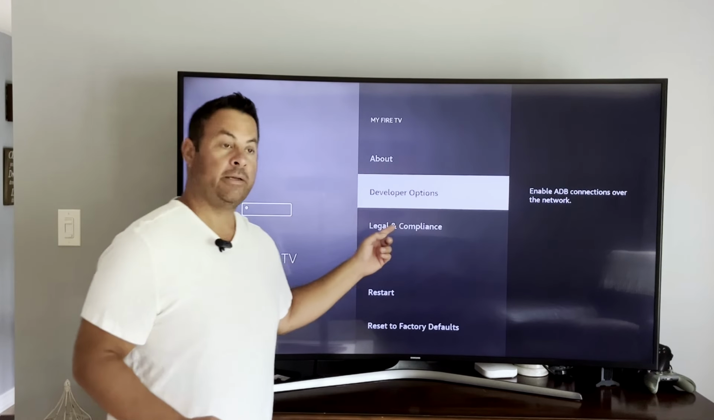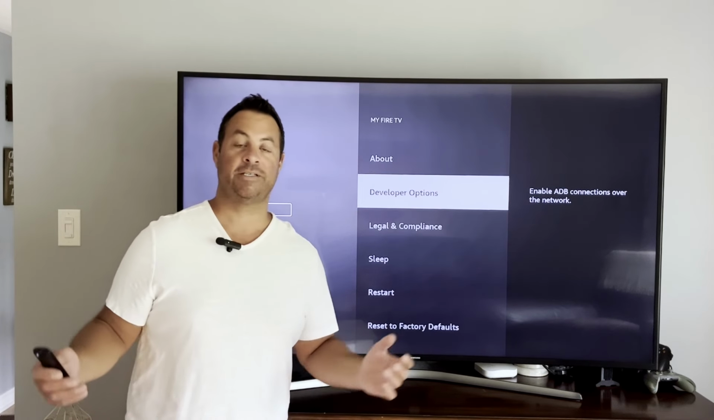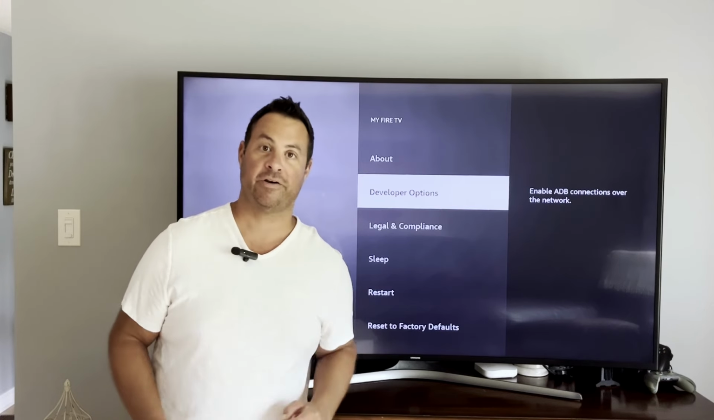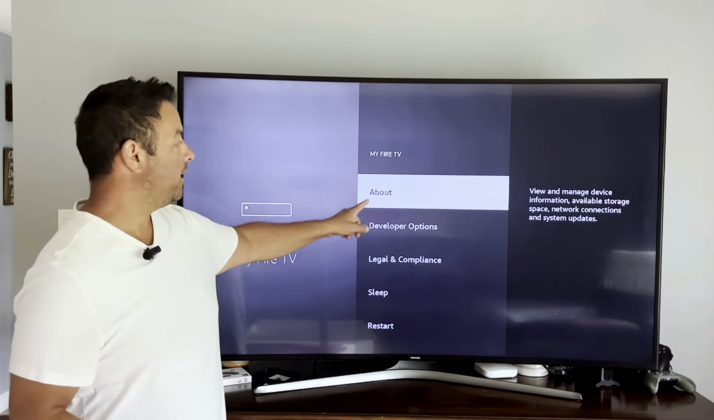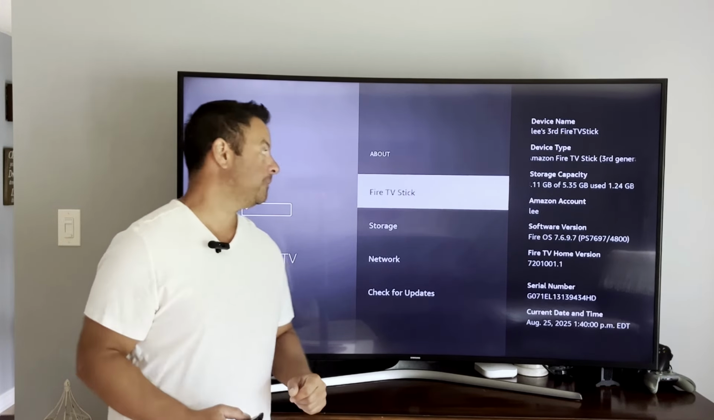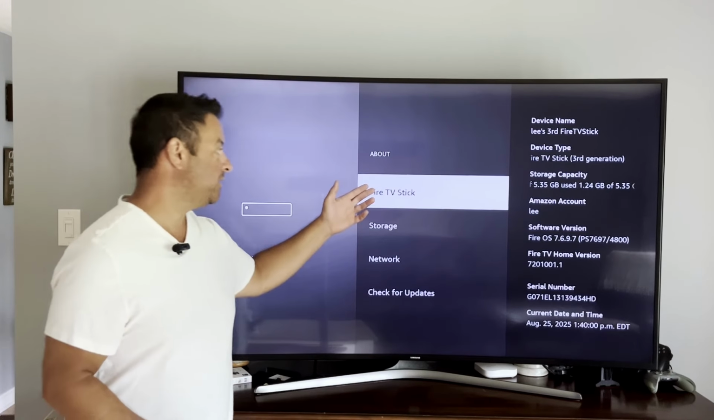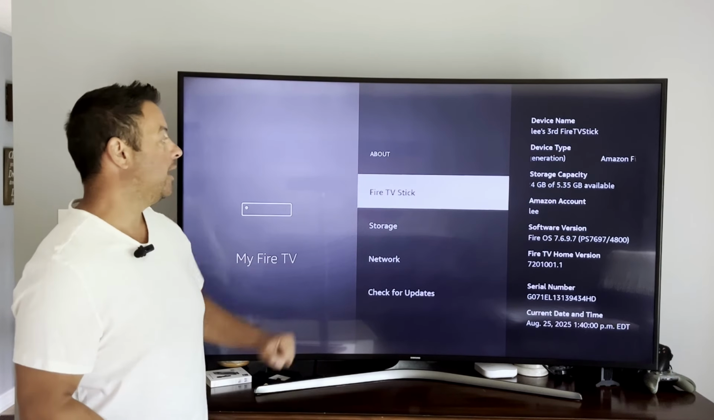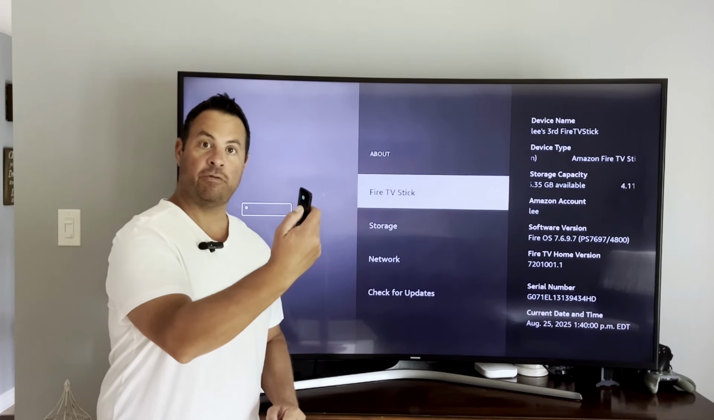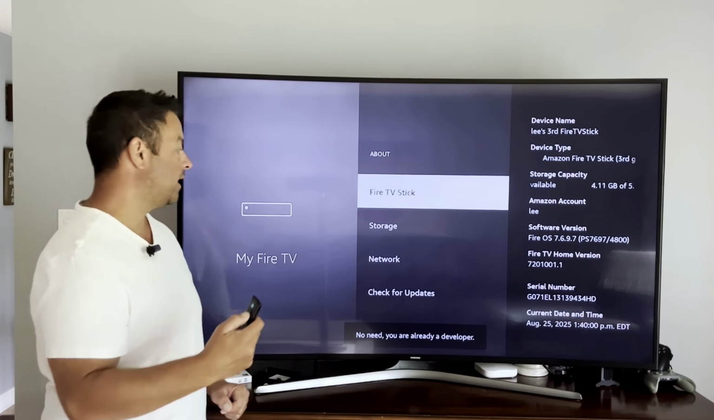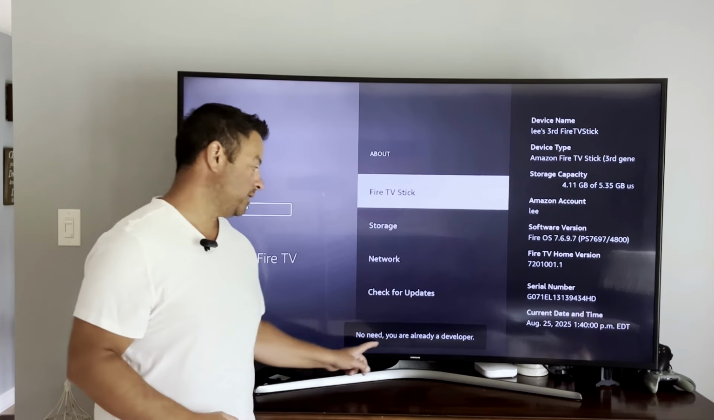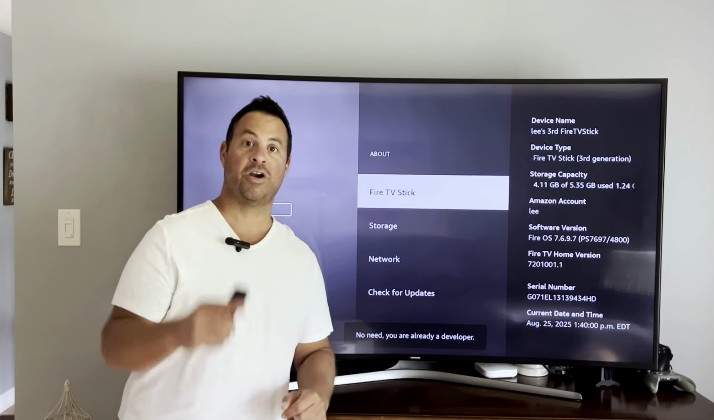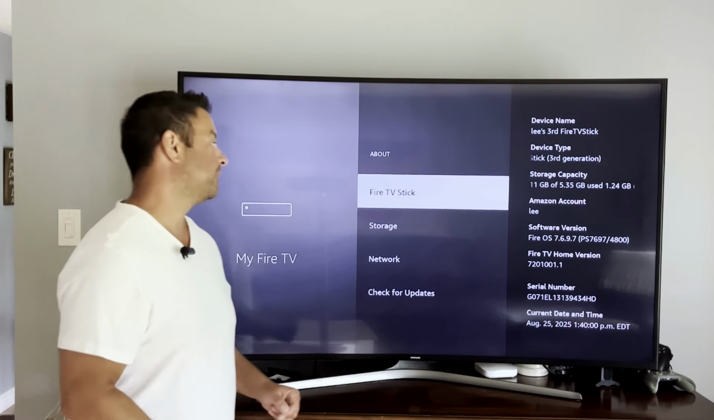As you can tell, here I have developer options listed. You may not. Don't worry, we'll put it on your device. Highlight About and select it. Now I have Fire TV Stick here. Yours may say 4K or something different again. Have it highlighted. Use your remote. Click it about 7 to 10 times. And now it says, congratulations, you are now a developer.